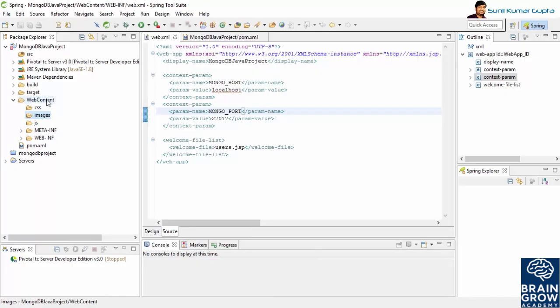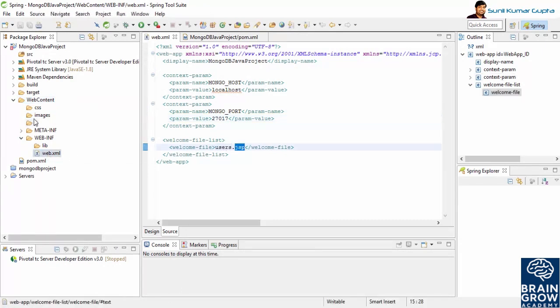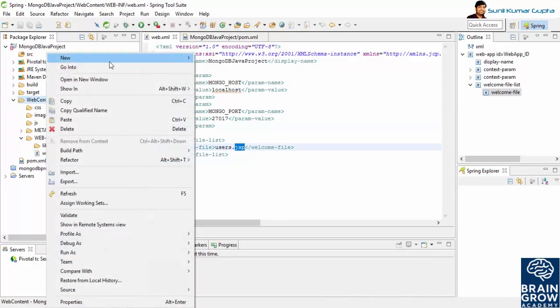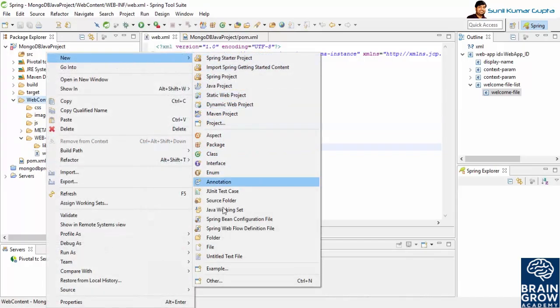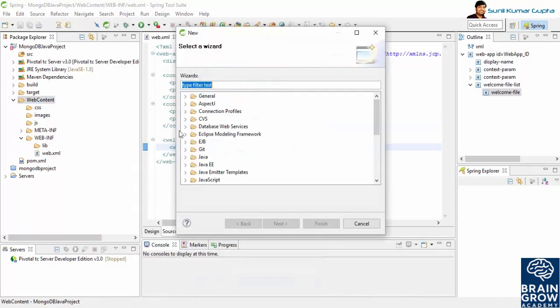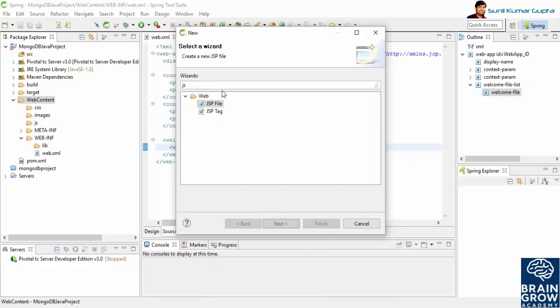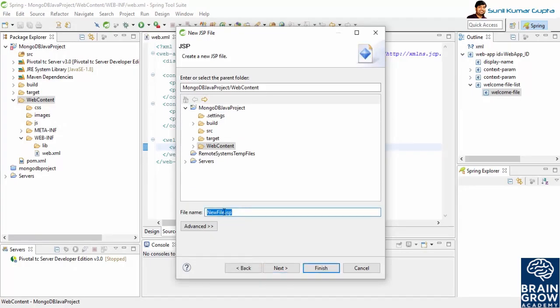respective files in them. We need our entry page that we have defined in the web.xml, that is users.jsp. So that we'll create in the WebContent. So right click, go to Other, and here just type JSP, and see here you will find two options, JSP and JSP tag. We are going to create a JSP file, so click on JSP file and give it a name. So we want to give the name users.jsp and click on Finish.